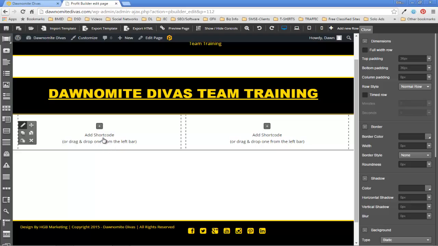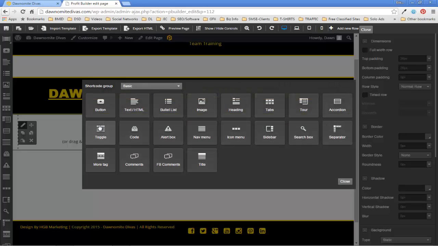Now, to add an element to this row that you just added, you have 2 spots, as you can see. Okay, so what you're going to do is click on the plus sign. And again, I said video, but this is what I'm going to do here. This menu up there has options, and we're in basic right now. So we could add button, text, bullet list, image, heading, tabs, tool, etc. You can mess around and see what these do.